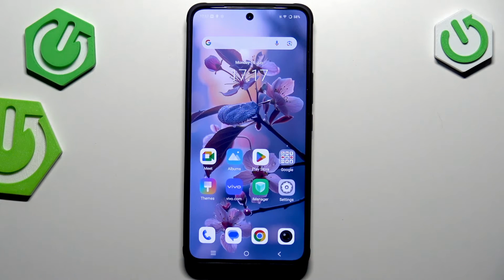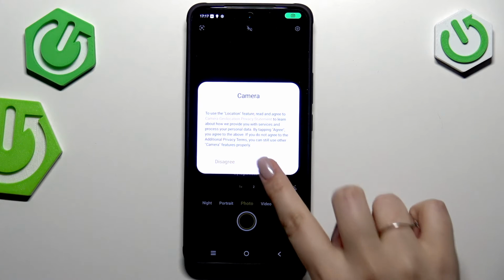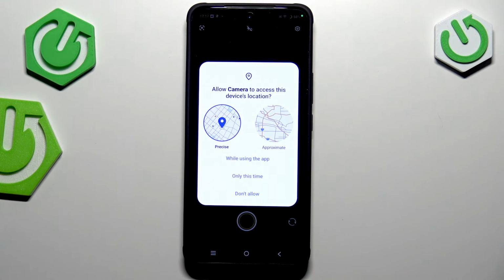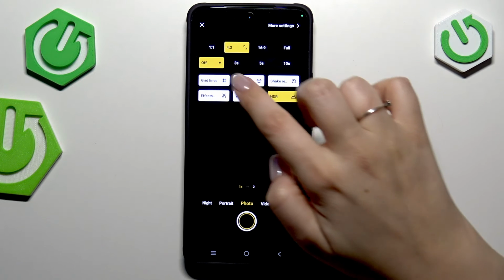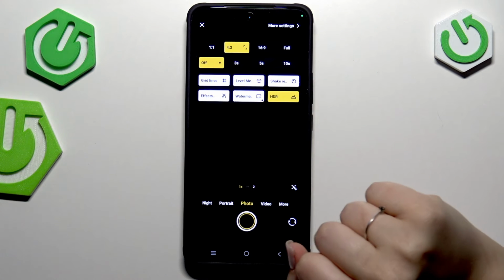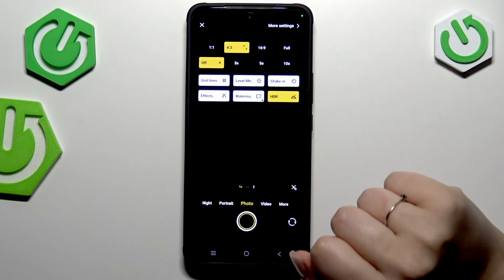So let's start with opening the camera app. Right now we are in the standard photo mode, so just tap on the settings icon in the right upper corner, and here the second row is connected with the timer. We've got 4 different options, so off, 3, 5 and 10 seconds delay.